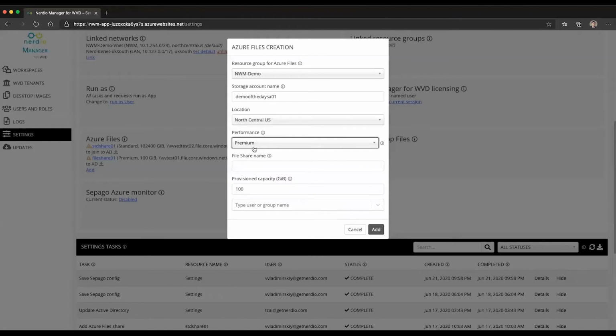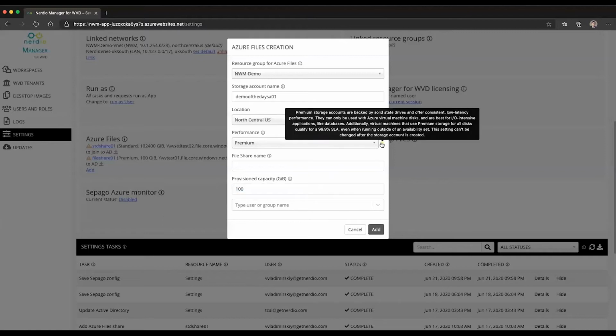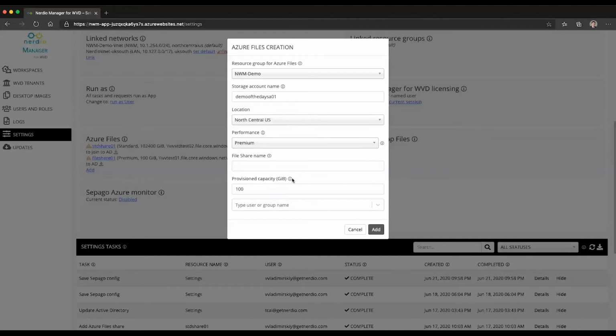Now, what's different about premium is that both the performance and the pricing are determined by what's known as provisioned capacity in gigabytes. The minimum amount of provisioned capacity is 100 gigabytes. And we provide you with some additional information here about how this works. But ultimately, what you need to be aware of is that the number of gigabytes that you provision as the capacity will be charged to you regardless of how much of it you're using.